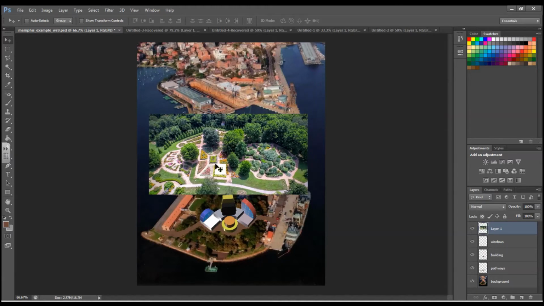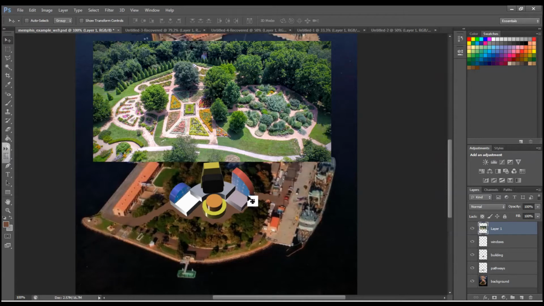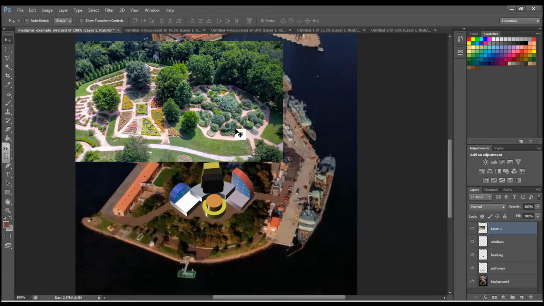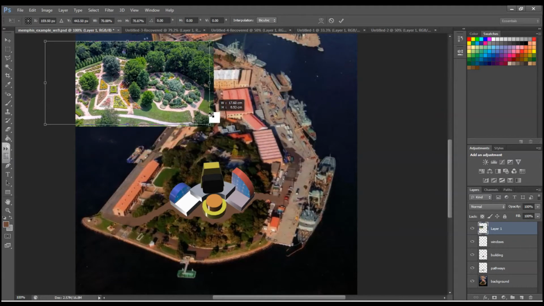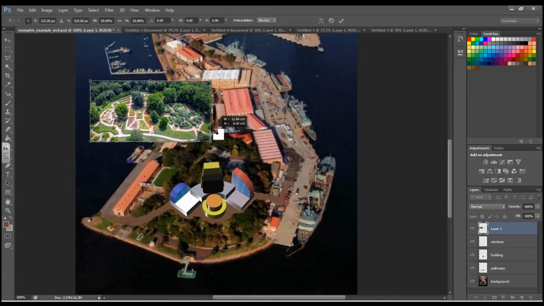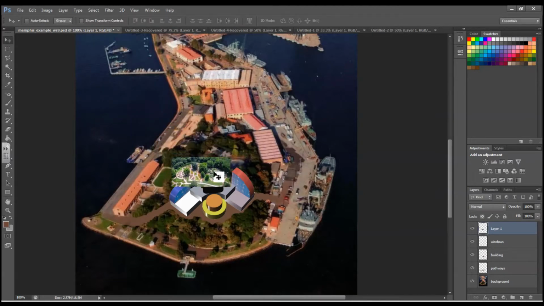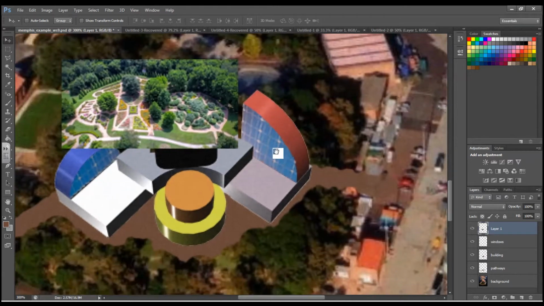Move this one just off to the side. Okay, another way, rather than cutting out like we did with the windows, is to use the clone stamp tool. So I'm going to get this even smaller until this garden here looks like it will more or less fit on top, something like that. I'm going to zoom right in.